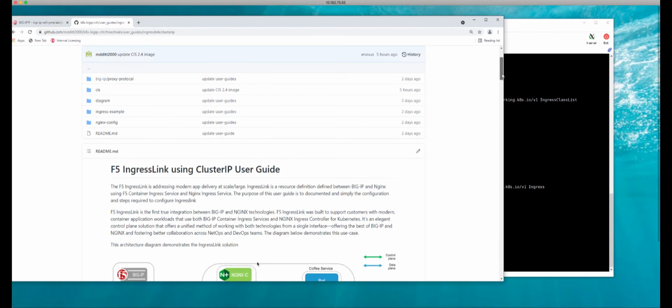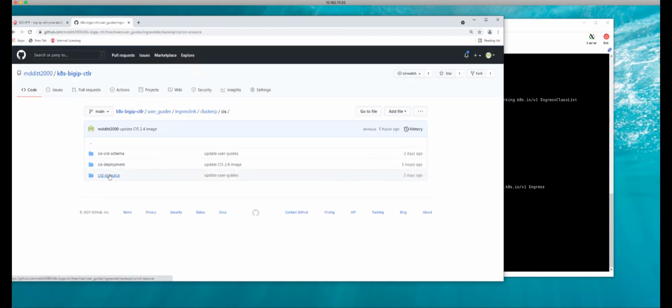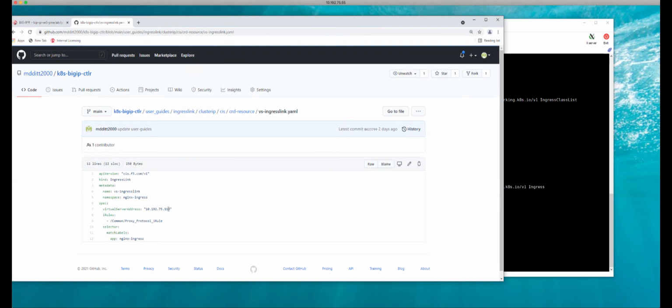So we'll change directory to CIS, we'll change directory to CRD resource. And as you can see, there is the IngressLink CRD. So let's take a look at what that CRD looks like and how complex or simple that CRD is. And so I'm just changing to the directory structure where that is. Now what you can see there, that CRD is really 12 lines.